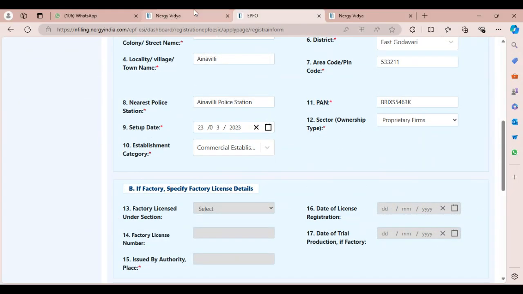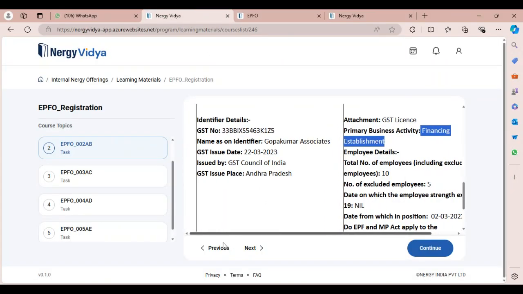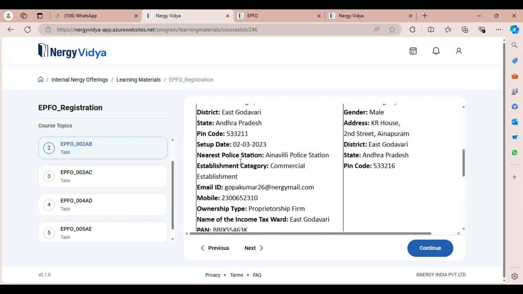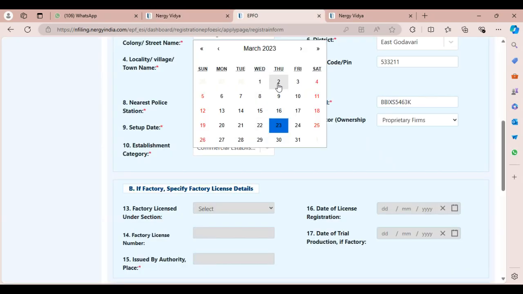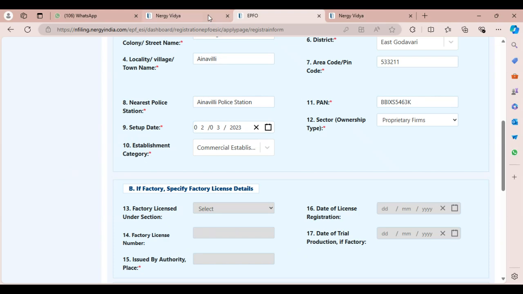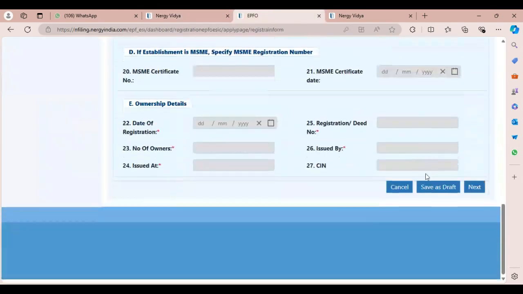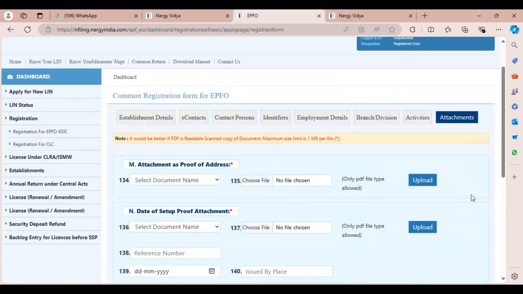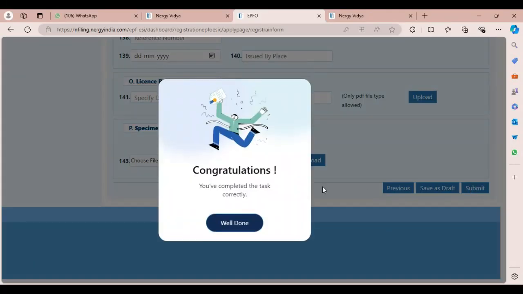It happened on the 23rd. It will be the 2nd, no? What is the setup date? It is the 2nd. It has mistakenly come as the 23rd. Click on 2nd. It is 2nd March. It will happen now. Let us come to the final page and click. So we are done with the process.